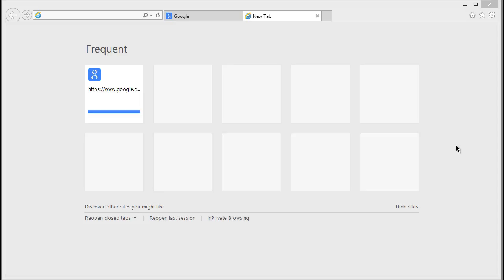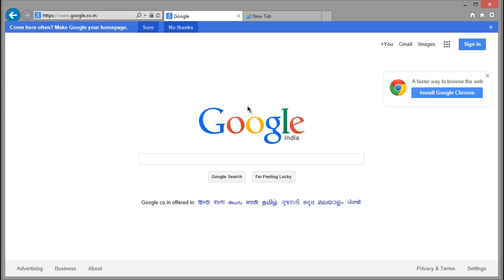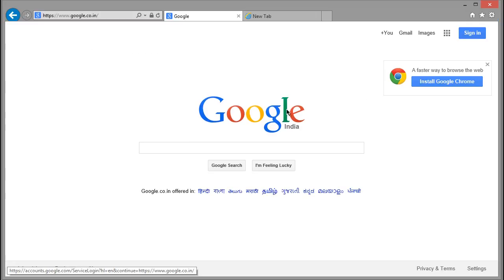So now we are going to see how to do private browsing in Internet Explorer. This is Internet Explorer 10, and we are going to do private browsing in this. But before that, we are going to do a basic search like always.